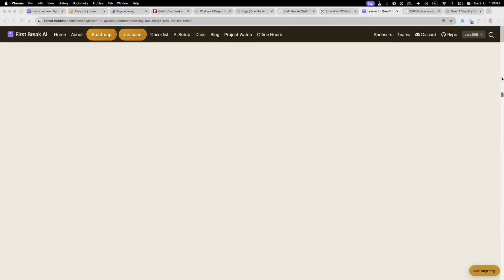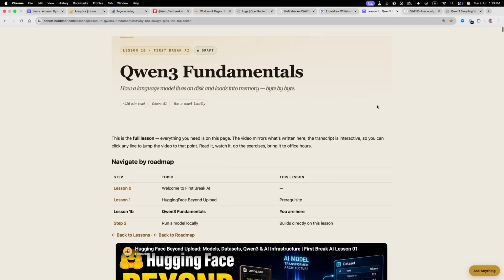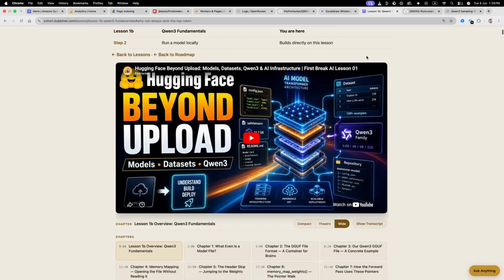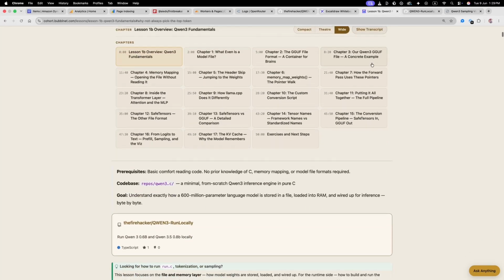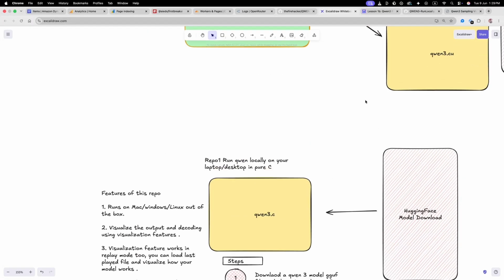Today we are looking at lesson 1B where we will run Qwen3 locally using PureC. Let's look at the lesson page. On the lesson page, we have a hero card which mentions the link to the GitHub repository. Using this repo, you will be able to run Qwen3 locally. Let's look at some salient features of this repo.